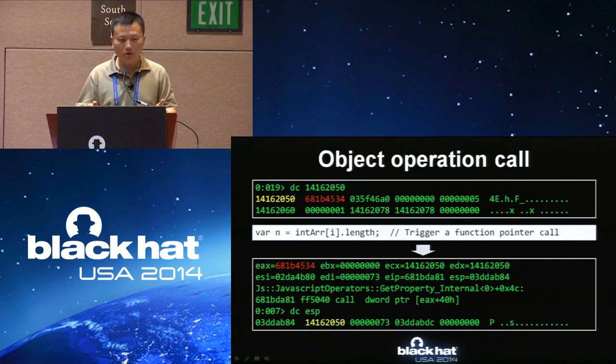When we do any object operation in JavaScript, it will trigger at least one native call, and the object itself will be pushed to the stack as the first parameter. The first member of almost all objects is a function pointer table, like this array object. This is our array object. This is a function table.